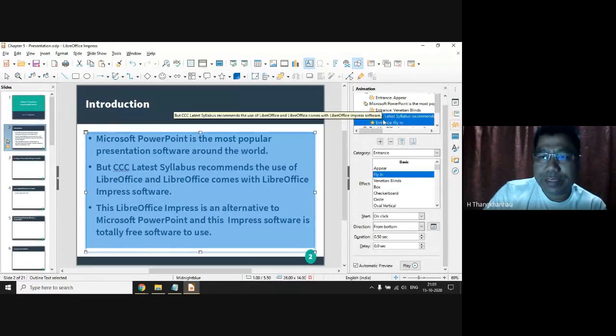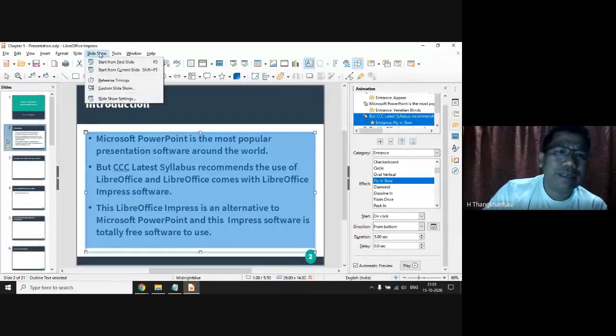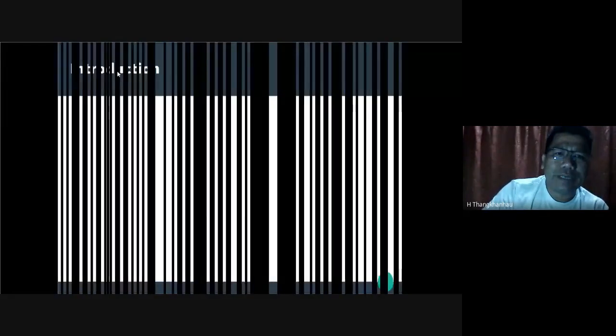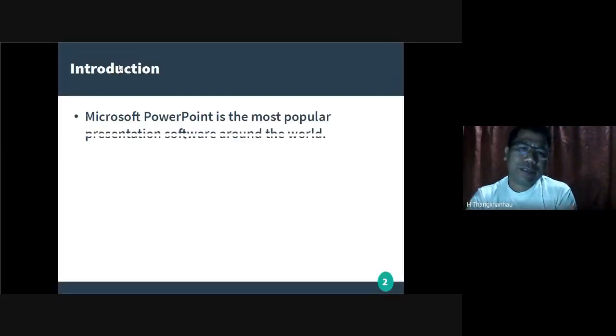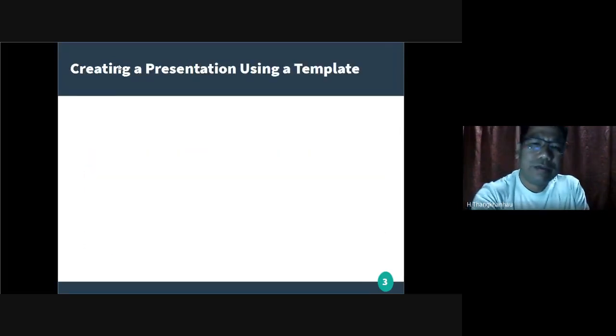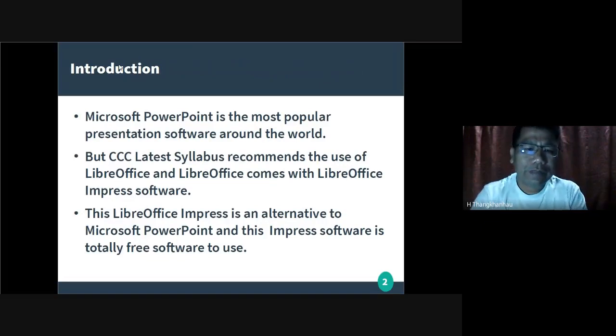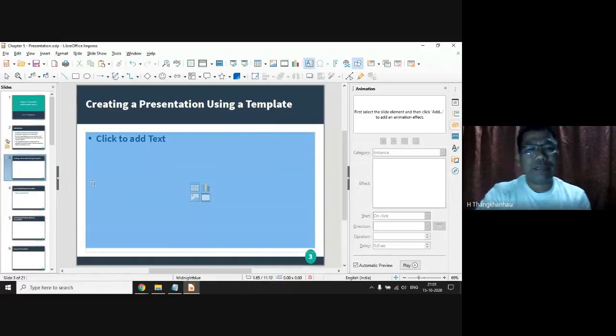But CCC latest syllabus here. Fly in slow. Okay, let's see. Slide show, start from current slide, and so this is the slide transition and when I click, that's the first one and then the second one. So you can set animation like that, okay? So when you want to end the slide show, you can press escape key from the keyboard also.